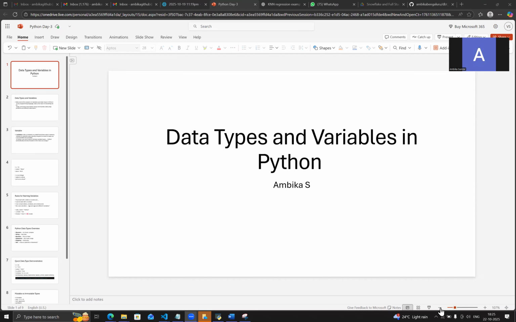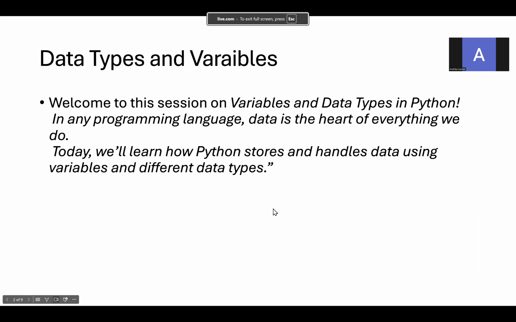Python data types and variables. Welcome to this session on variables and data types in Python. In any programming language, data is the heart of everything we do. Today we will learn how Python stores and handles data using variables and different data types.